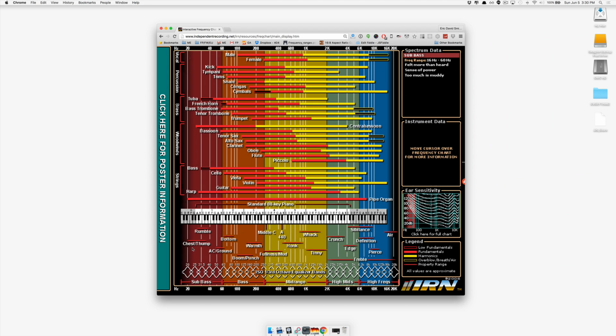Then we have different characteristics such as chest, thump, rumble, ground, bottom, boom, punch, warmth, middle, fullness, mud, honk, whack, tinny, crunchy, edge, etc. You get the picture. These are often used to describe what you're trying to get more out of the EQing. You want more bottom end, more whack, more crunch, more edge, more definition, etc.